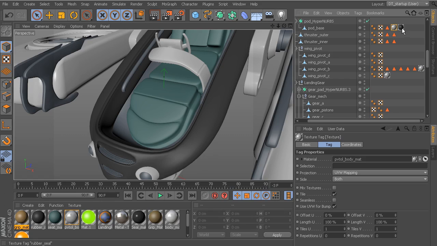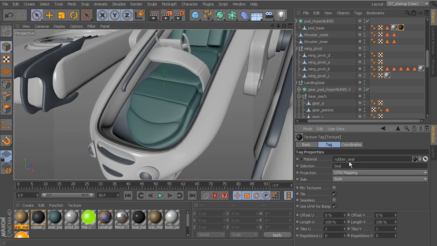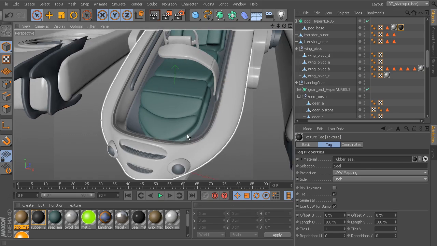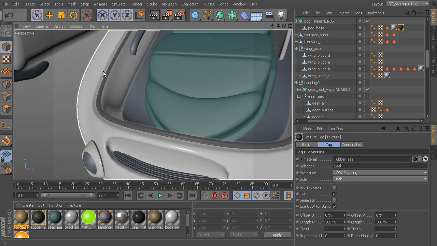So what we want to do is tell this material that we only want it to be applied to the tag that we've defined. To do that, you can see that as we have our material selected, there's a place down here for selection. All we have to do is type in the name of the tag. We can also drag it down here. And now you can see that only those polygons are being applied this seal material.